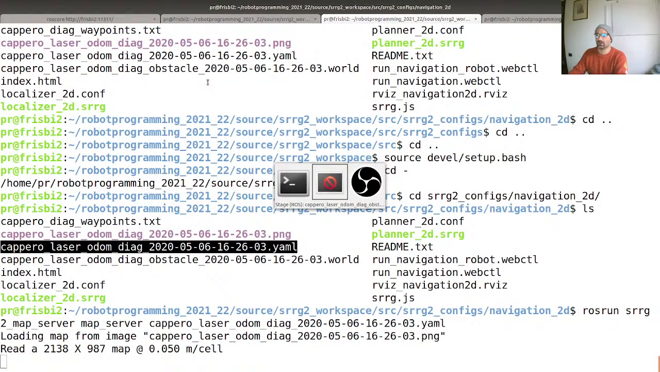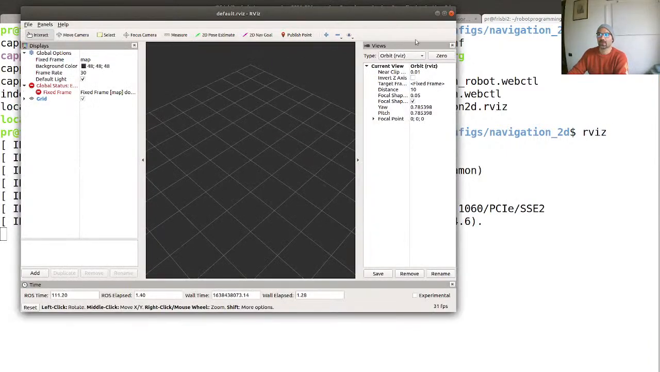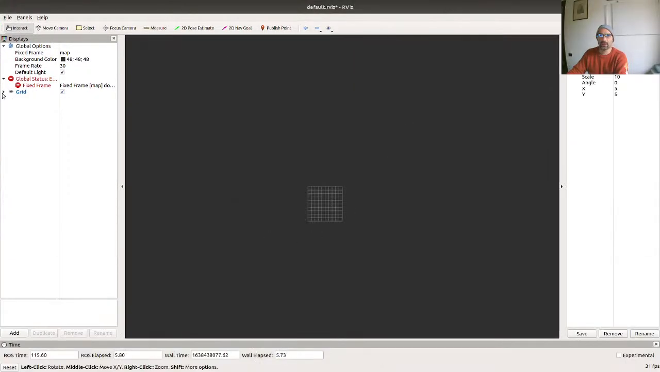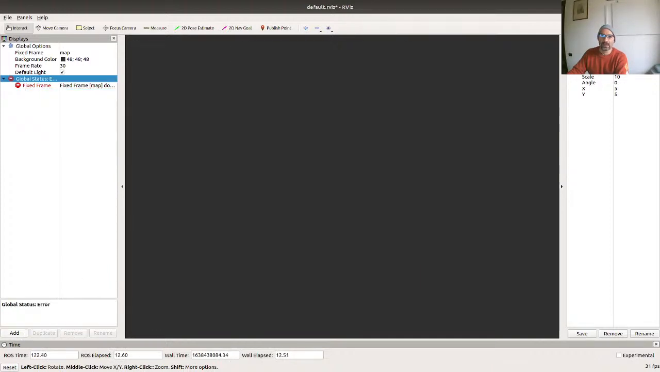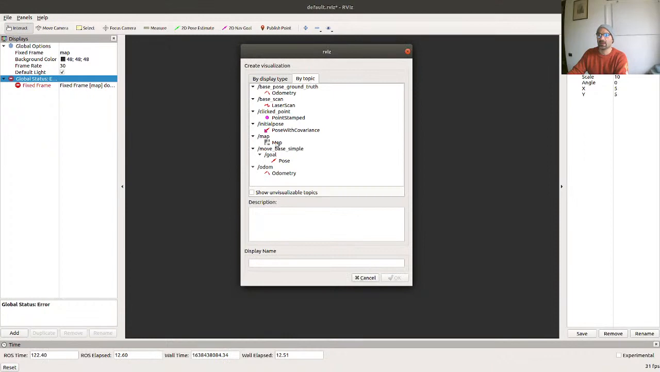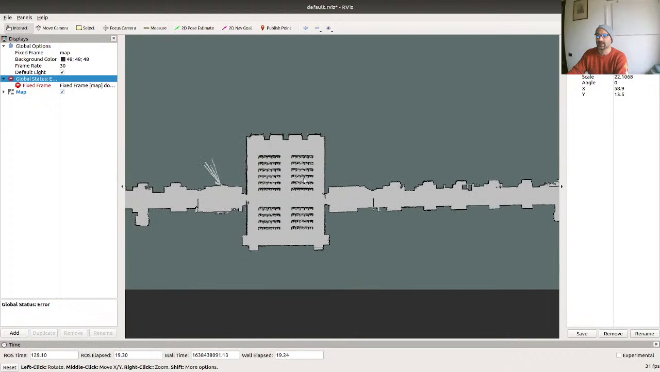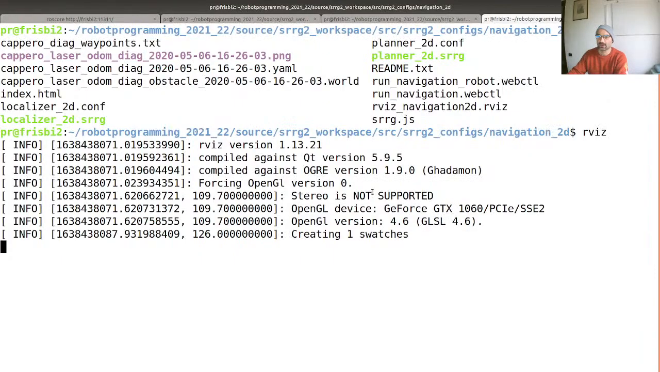Now we should be able to see this map onto our vis, for which we start rviz. We start rviz, we choose top-down ortho as view, we remove the grid because it goes on my nerves, and we add the map by topic. The topic that we have now is map. Oh, we are able to see the map in our vis. Who gave the map to our vis? The map server. So we have the first component up.